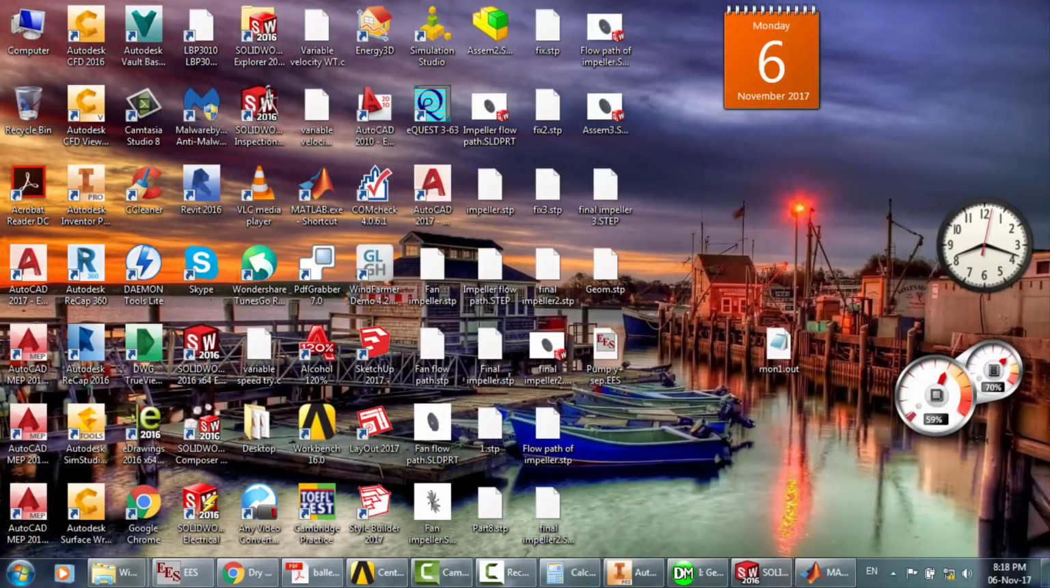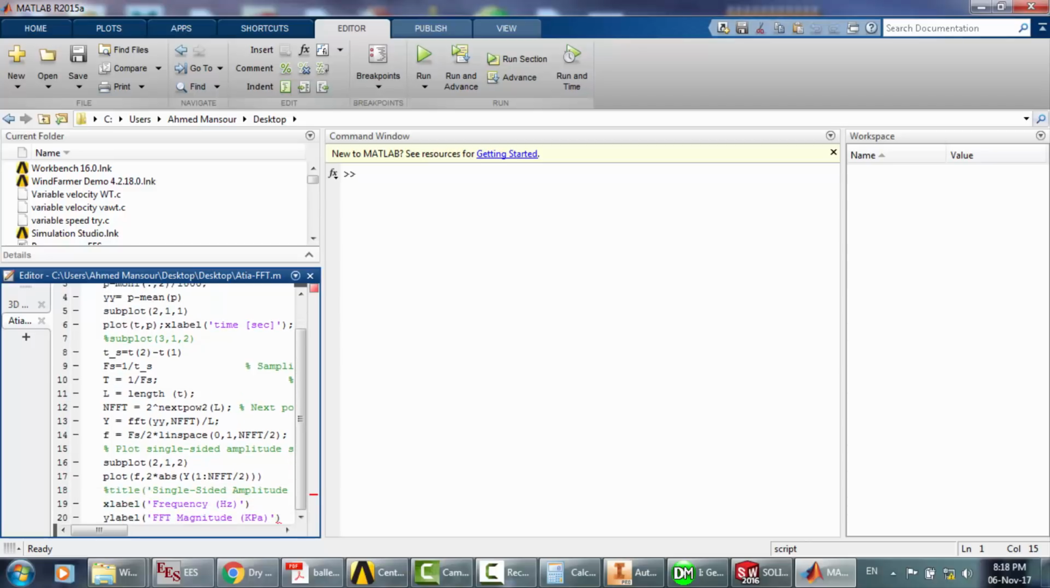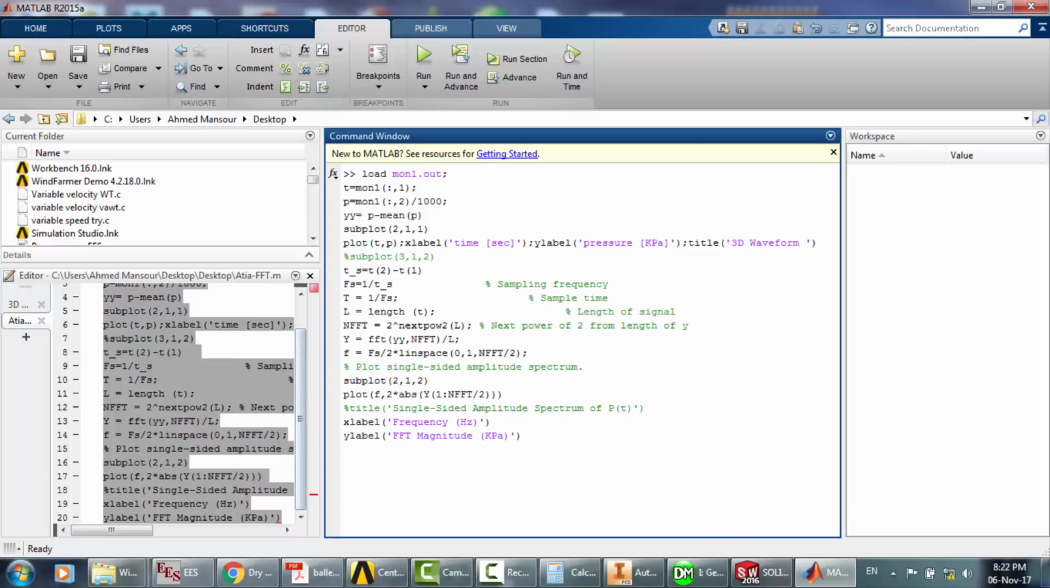You will find automatically your files, motor surface monitor 1, 2 and 3, but here I copied one and renamed it mon1.out. Then you have to load mon1.out with a semicolon, and here is the time and the pressure, in kilopascals, and this is the whole code for the FFT. Just copy it, and here the copy and paste.